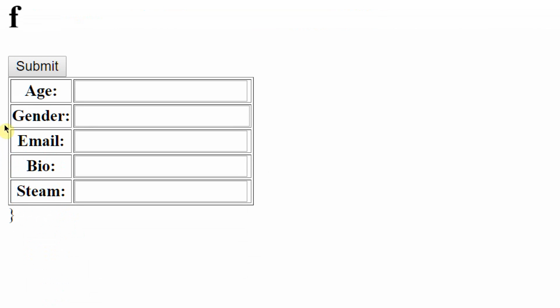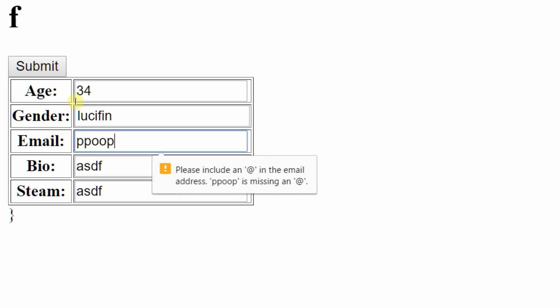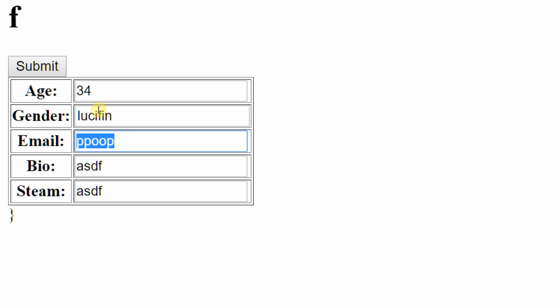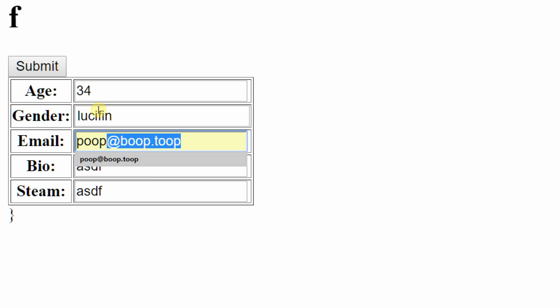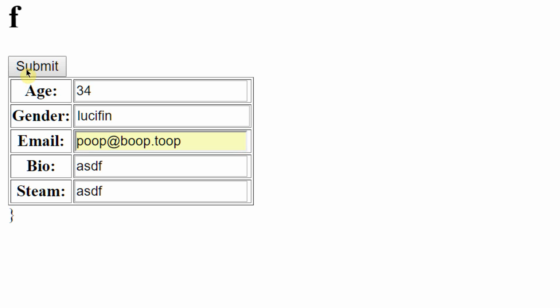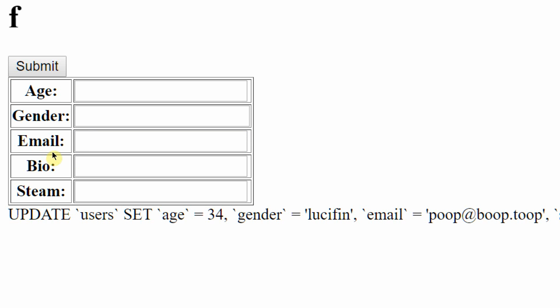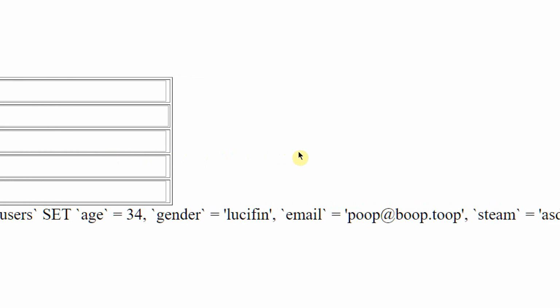Okay. And now we're going to do age 34, gender Luciferin, email poop, and then bio ASDF, Steam ASDF. That looks like it could cause an issue if we have one of those lying around. We go F, please include an... what? I've never seen that, okay. That's new. Poop at boop.toop, submit, and yeah, there we go. Update users, set age equal to 34, gender equal to Luciferin. Now let's see if it worked.